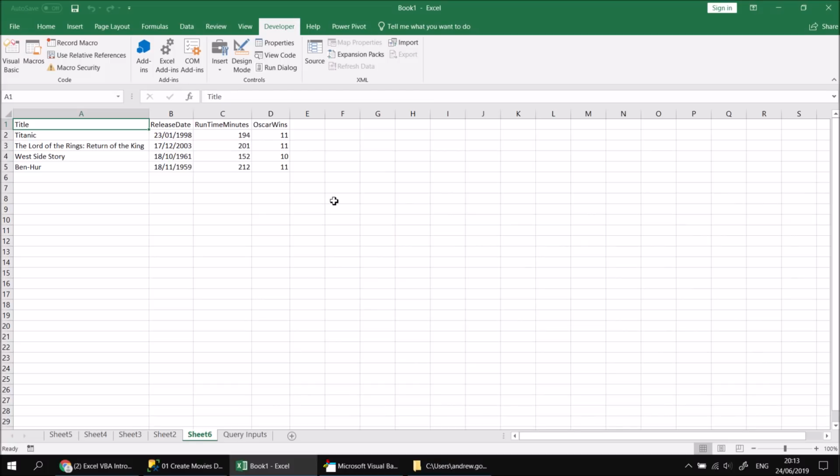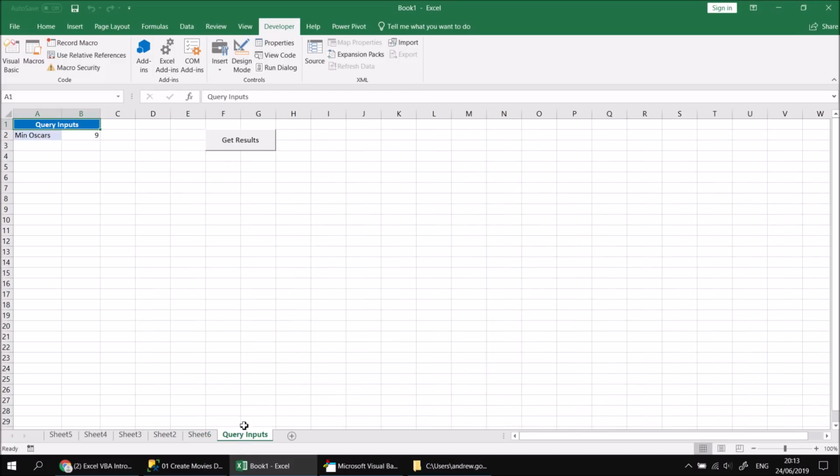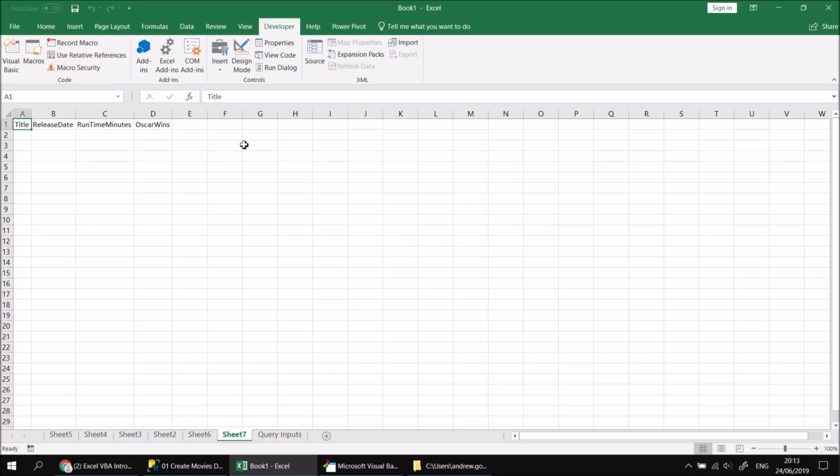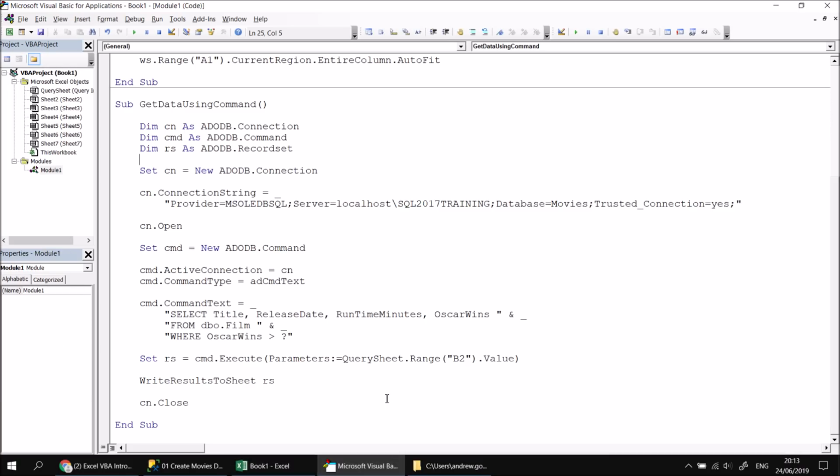Now at the moment it is still possible for the user to type in a value which won't return any results. If I switch back to the Query Inputs page and type in too large a number, let's say 15, and click the Get Results button, we end up with essentially an empty worksheet. One way we can avoid that is by testing how many results are returned by the recordset. If I switch back to the Visual Basic Editor, immediately after executing the command and returning the results to the recordset, we could check for a couple of different properties.